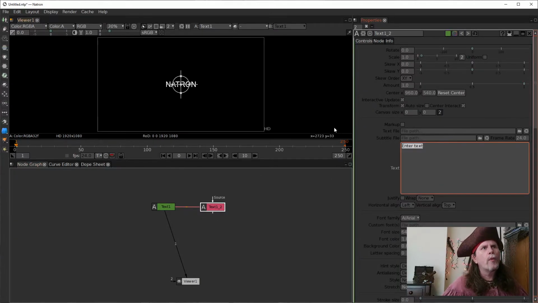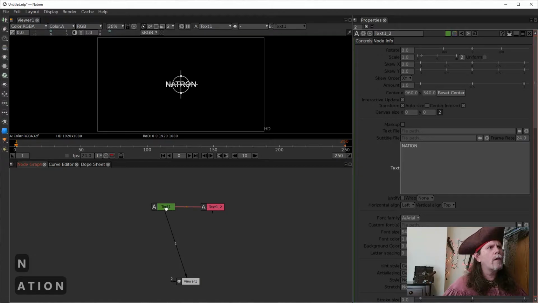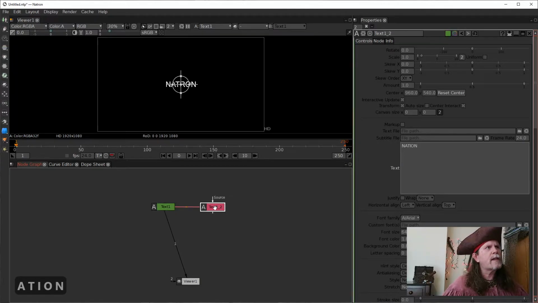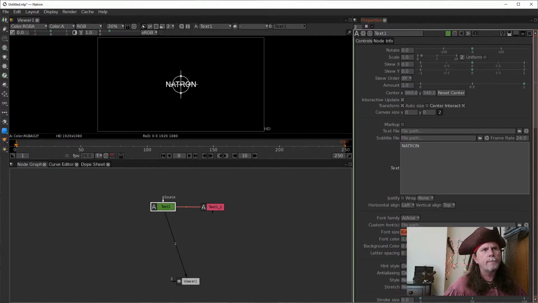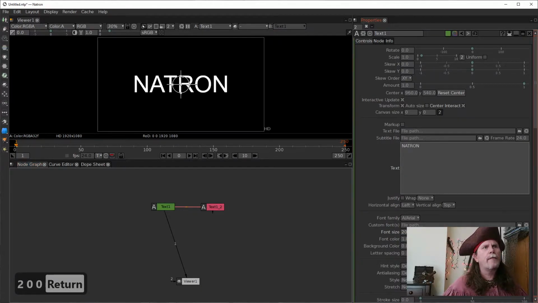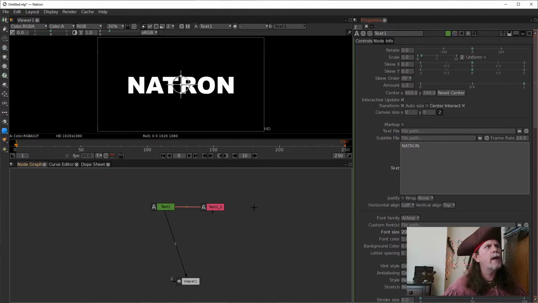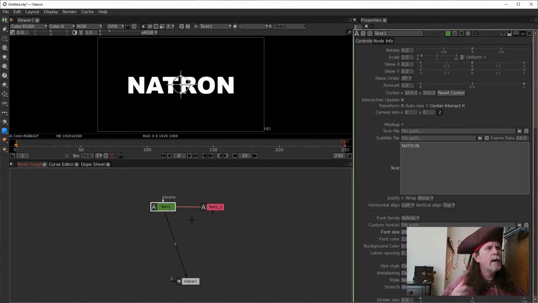For the second word, we're going to do nation. There we go. All right, so we're going to switch from this text to that text, and we're going to make it a bit bigger too, because this isn't big enough, and we've got to be in the right one. 200 should be more than enough. We'll keep the default font. We'll make it nice and bold, extra heavy. That ought to work nice.